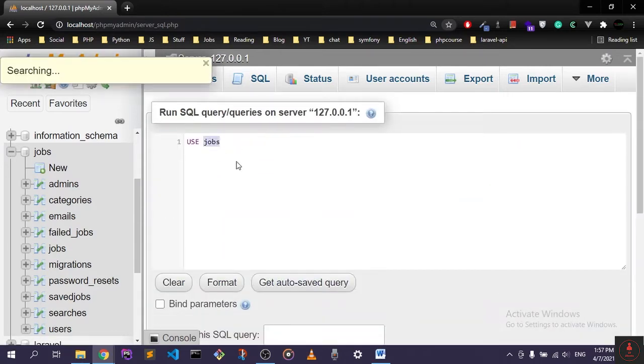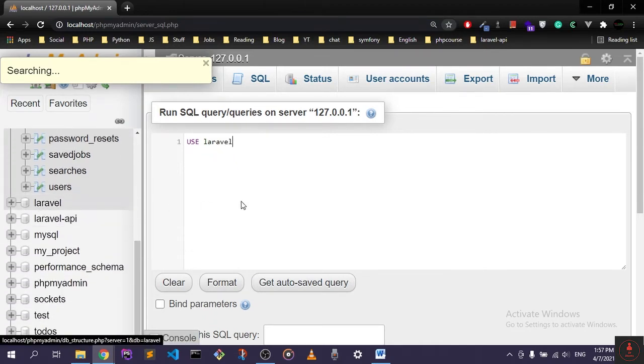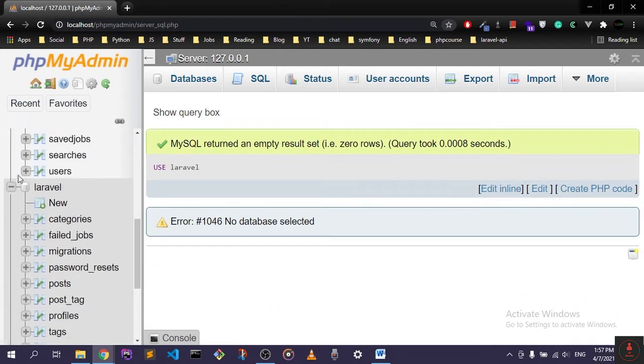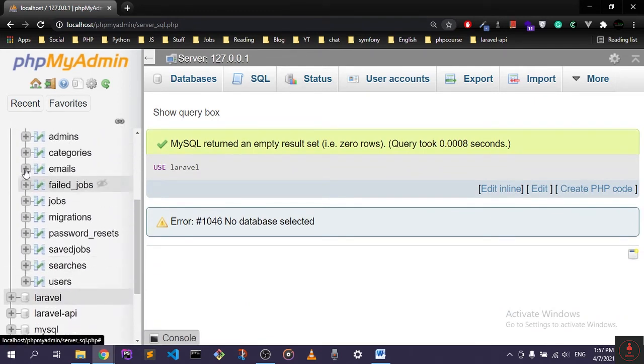Let me try another one. Let me choose Laravel, which is actually a database right here, and let's go. And now this one also opens up just like that.